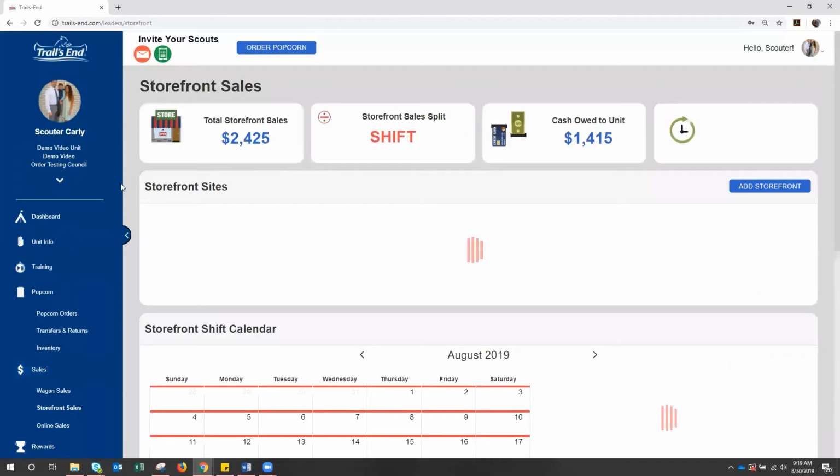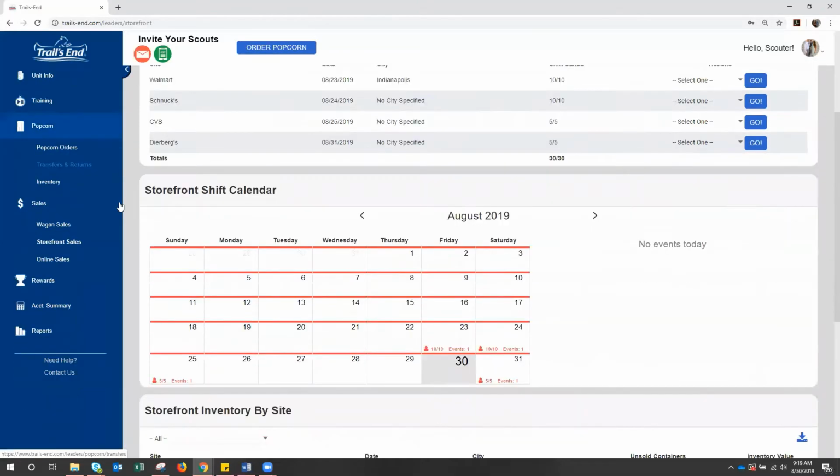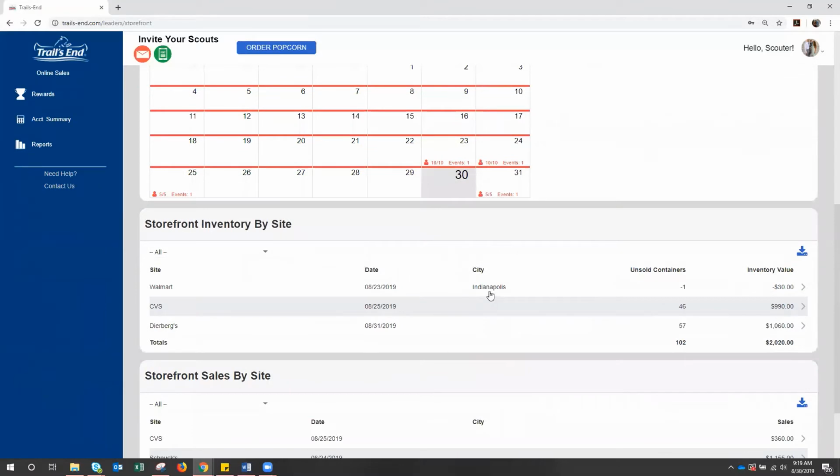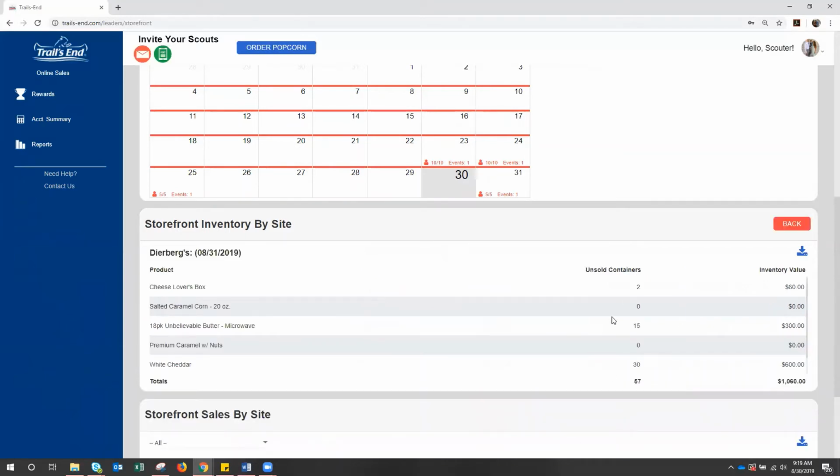So from the dashboard, if you scroll down to the bottom, you'll see storefront inventory by site. And you'll see at Deerbergs, the 57 containers that we just finished transferring are showing up here. You can actually click into that site. So this is helpful to check throughout the day so you can quickly see if a site is running out of a certain product, you can get them some more.